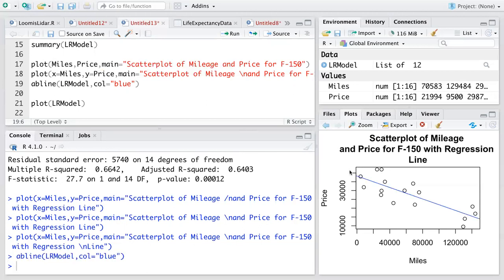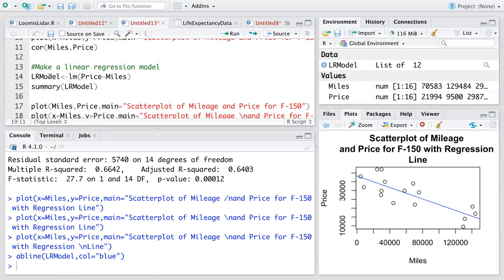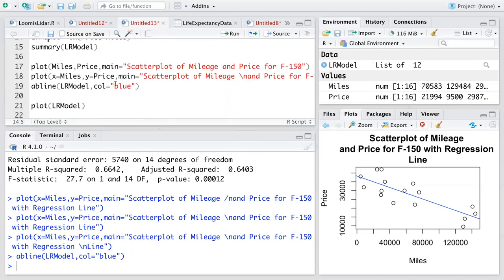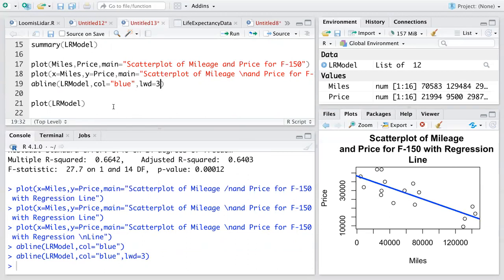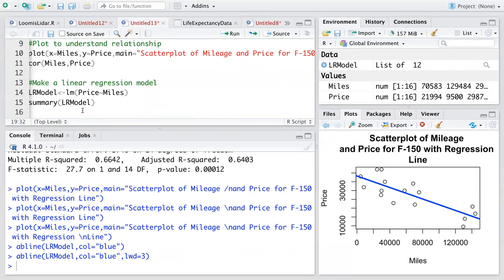And you see the regression line. All I had to do was put add line, and then just put that model object, color equals, and obviously it could be whatever you want. If you want to change the thickness, it would be line width is equal to, let's say 3. There you go, a little bit thicker of a line. Okay, so now that was pretty easy.